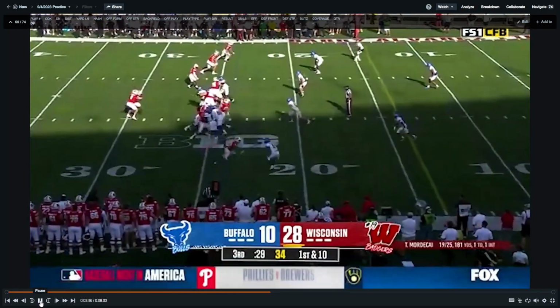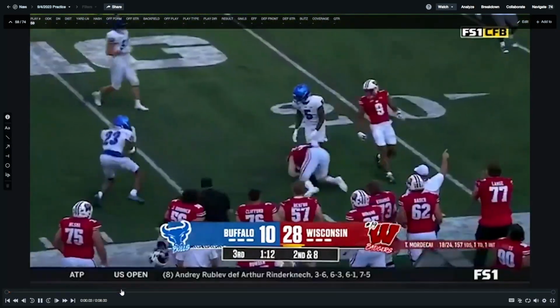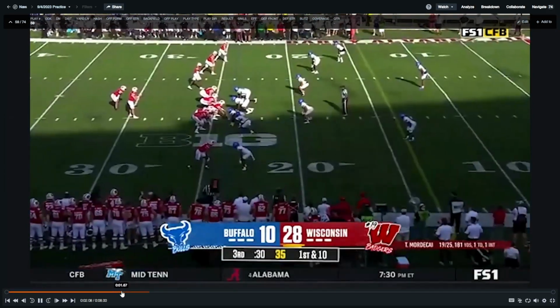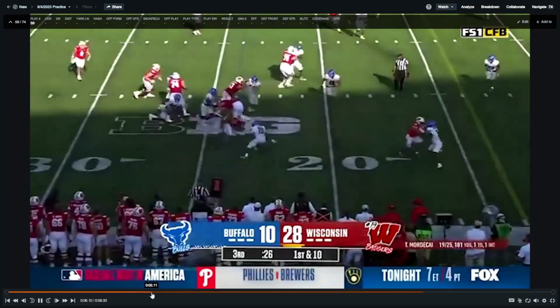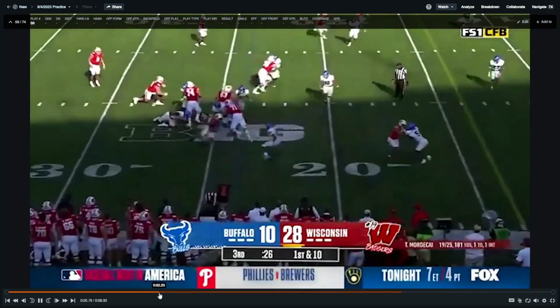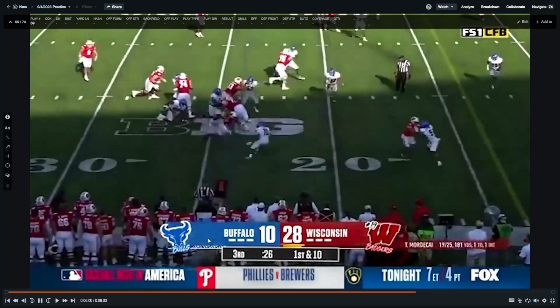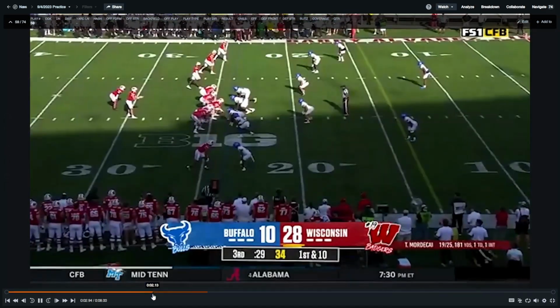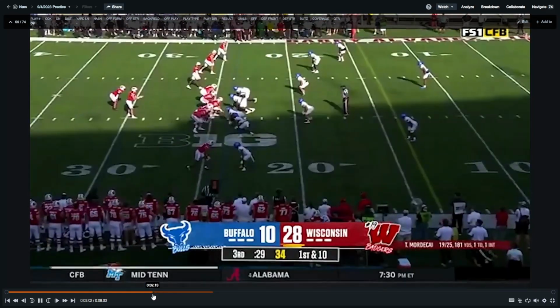3-by-1. Inside. What scheme do we get? It's inside zone. Huber gets beat to the outside because I think he might have been looking for help here. Again, I'm not necessarily sure what the rules are here for this.